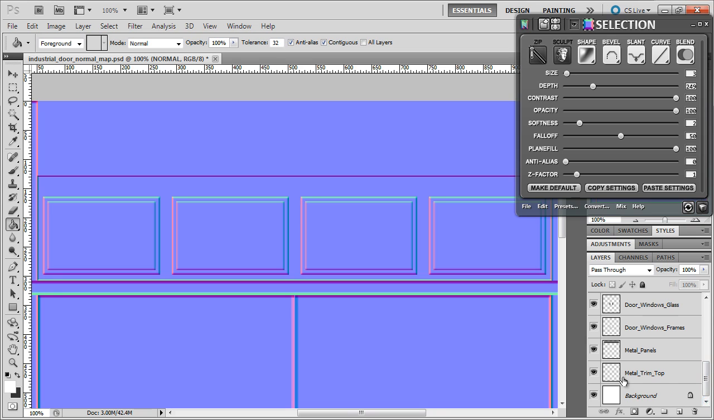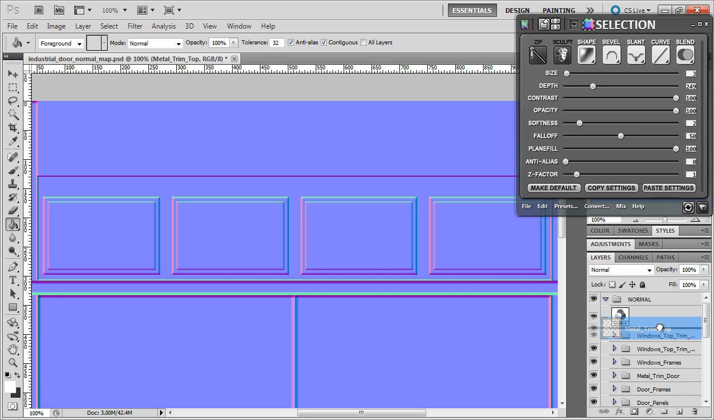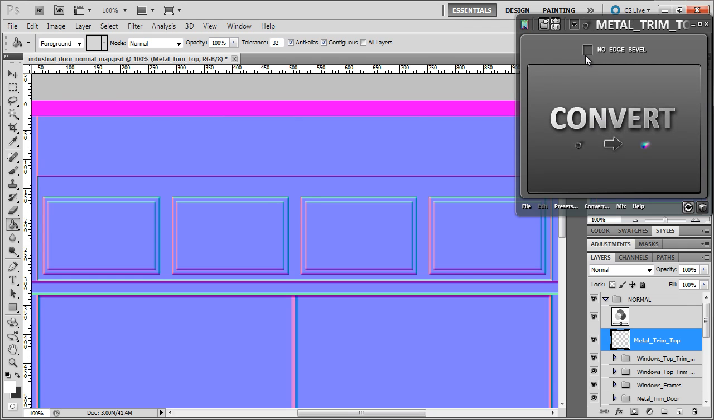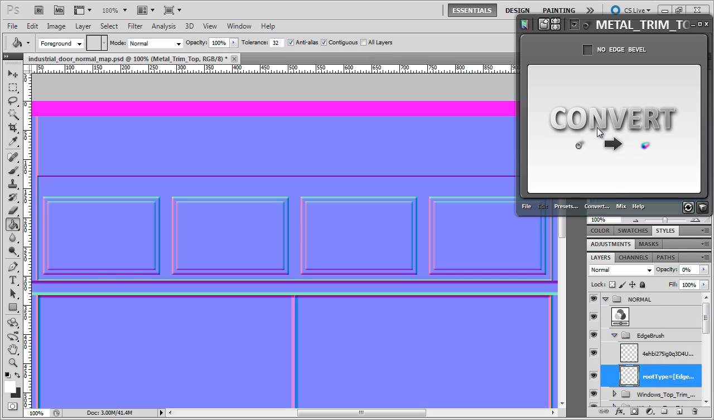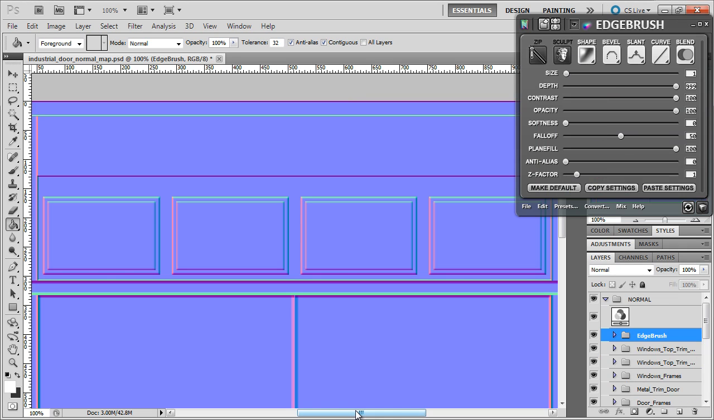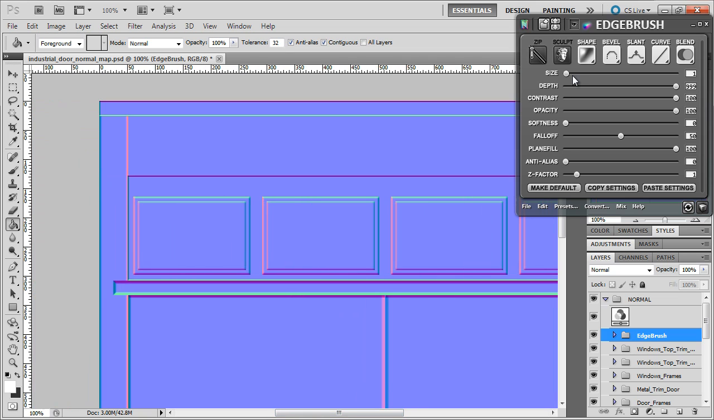And now I'll add this metal trim top layer. Now this layer does in fact collide with the borders of the canvas, so we have to move it to the top. And fill it in with a white color. Now let's make sure that no edge bevel is deselected. Okay. I'll just move the canvas slightly. And let's adjust the size. Maybe the depth.